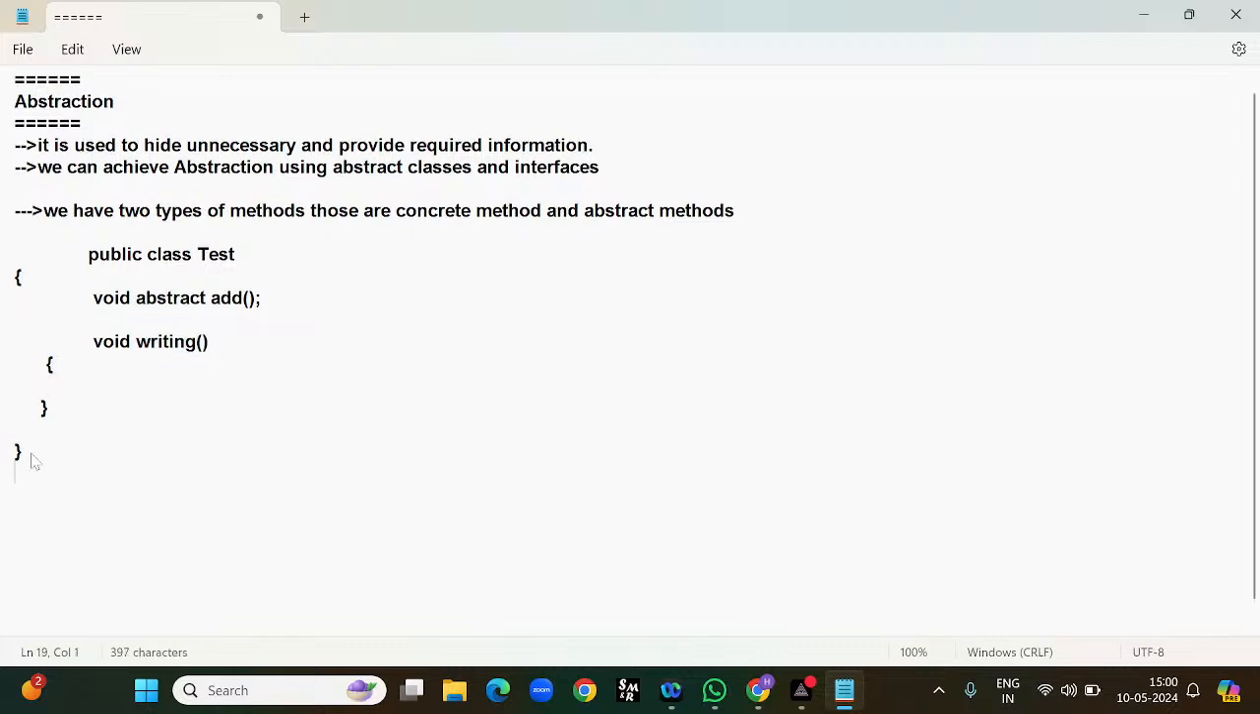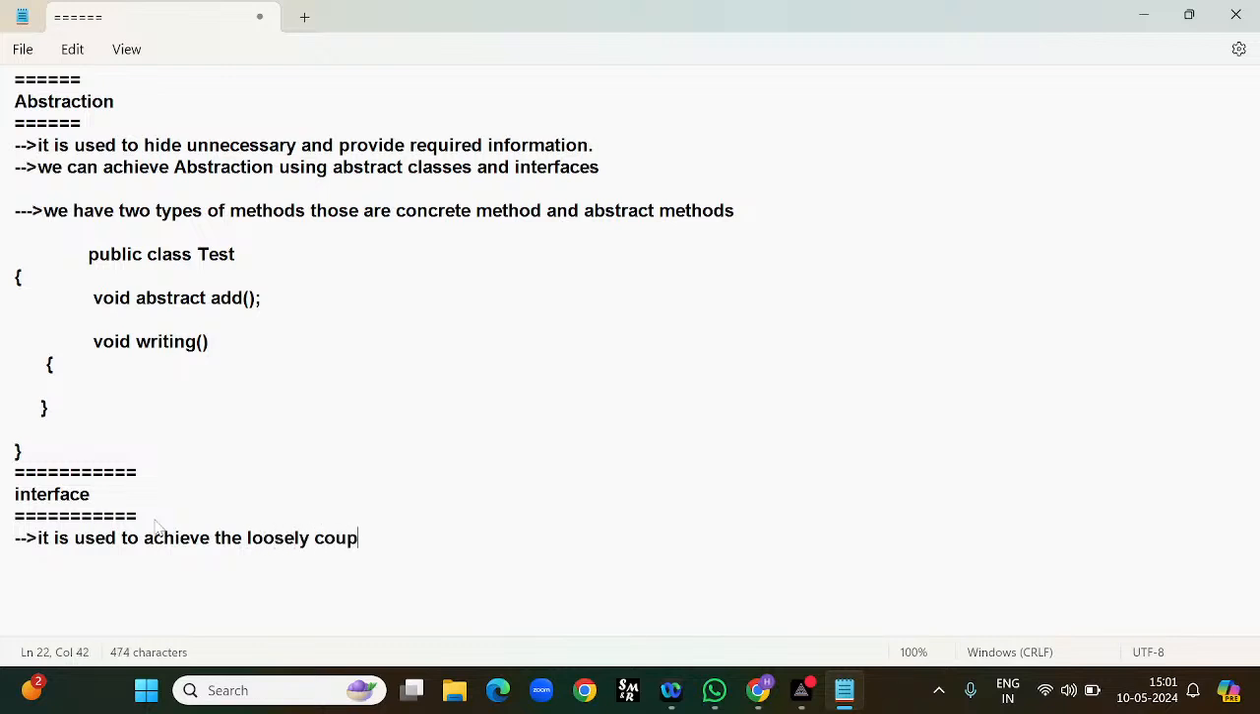So these are the points you should remember in the abstraction category. Next one, interface. Interface is a very important, actually very interesting topic. We'll discuss some points about the interface. First point, it is used to achieve loose coupling.